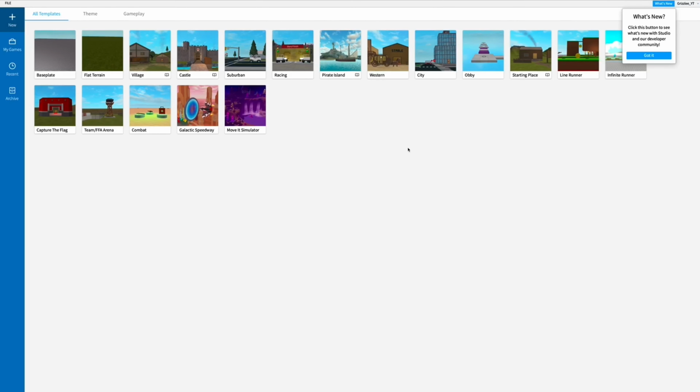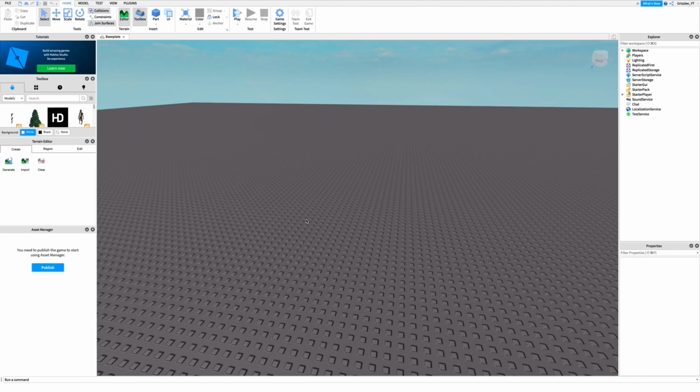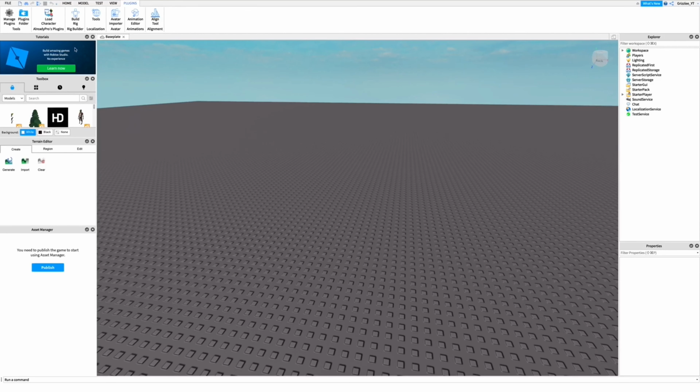Okay guys, so after you have that installed, you're going to launch Roblox Studio and you're going to click base plate. So after that, you're going to go to plugins and you're going to get the plugin load character. This plugin is free and you can get it in Already Pro's inventory. So once you have it downloaded, you're going to click it right here and this pop-up should come up. So once you have that successfully installed, you're going to click this and this should come up right here.